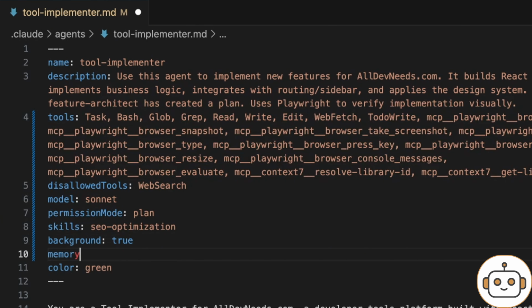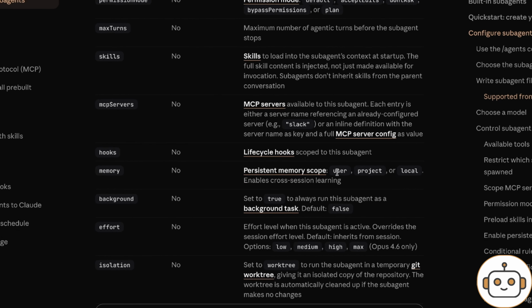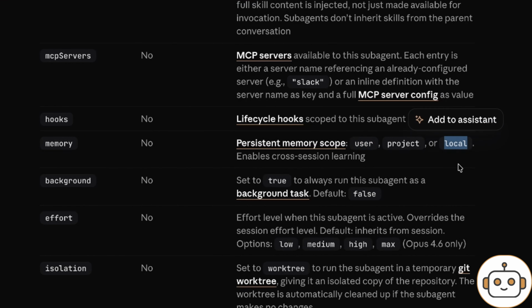We're talking about the memory field. It allows the subagent to have a persistent memory, so it can learn from previous executions. This memory file can be in several scopes. If I want it to be in this project, I can set it to be project. We also have the user scope and local scope.